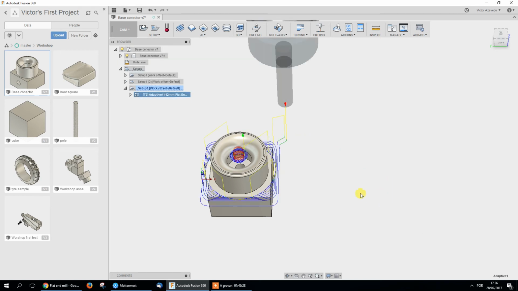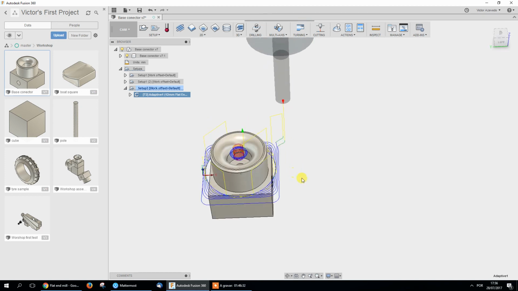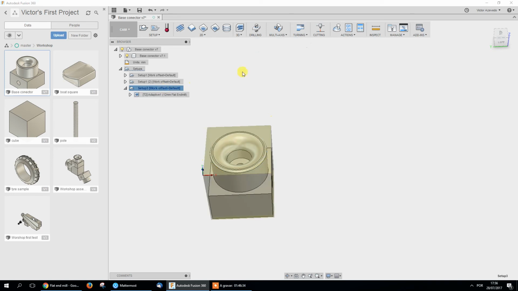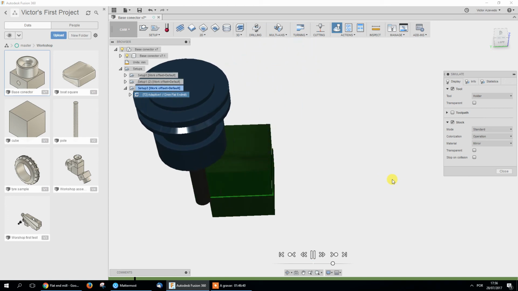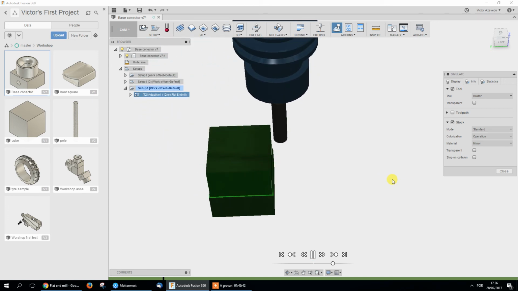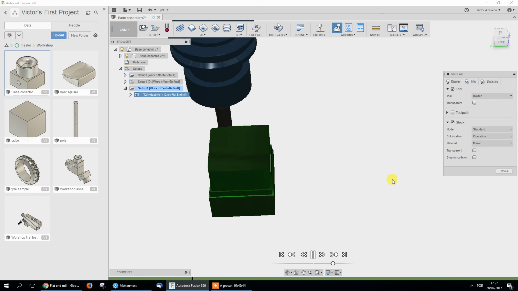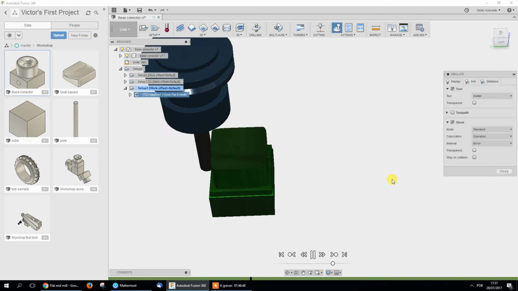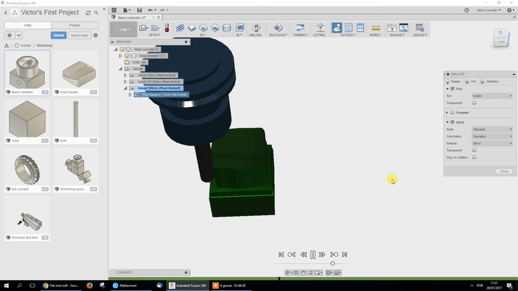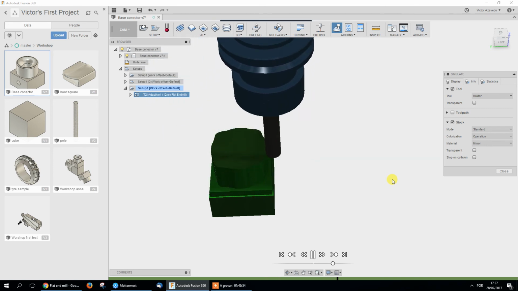Every place that the tool fits, it's going to remove. 12 millimeter. In a 3D operation, I can basically remove everything I want in only one operation. It looks for all the profiles in my part and removes everything in the same operation.